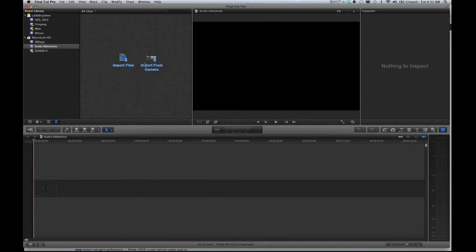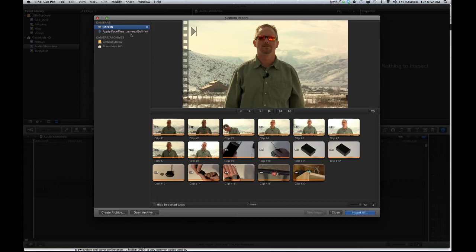I have two ways to get files into Final Cut. One is to pull them in from a camera or a card. The other is to pull them in from a file, from a folder. I'm going to show you both ways. First, import from camera. Takes a second, it looks around, and it says, well, you've got this camera. I don't want to pull from my onboard camera, I want to pull from a card, which is this Canon.